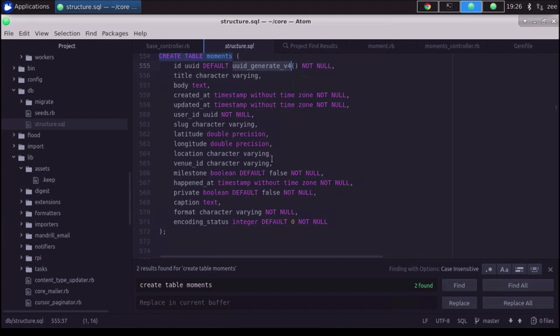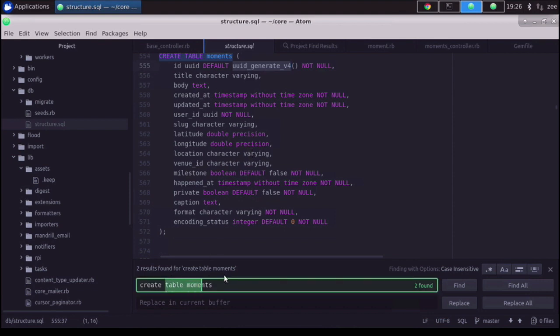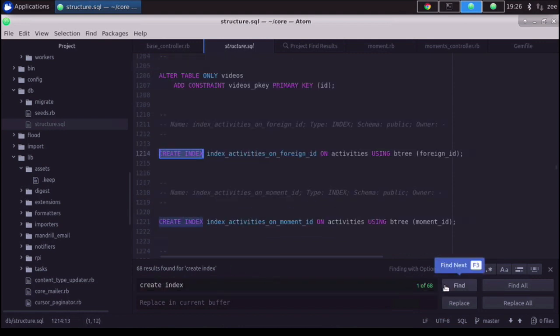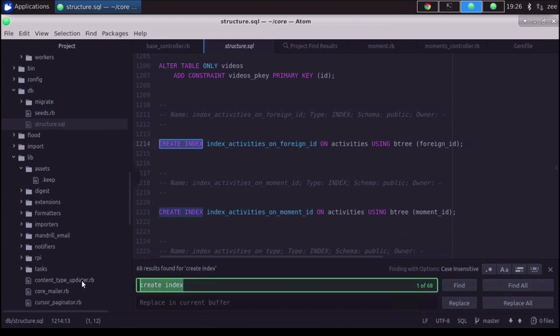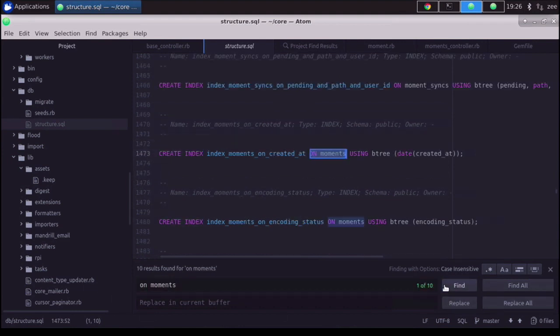So you got a user ID there that's not null. None of these look expensive from my perspective. Nothing looks funky to me here either. So we might need to just find an index, because I do not remember the syntax. I think you're right that it's create index. Okay, so yeah, if we look for on moments, maybe. Hey, we've got indexes. On created at.